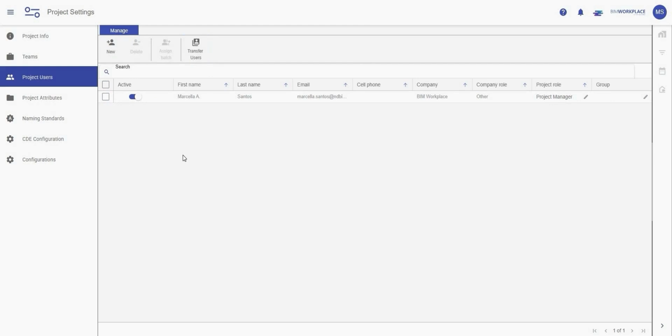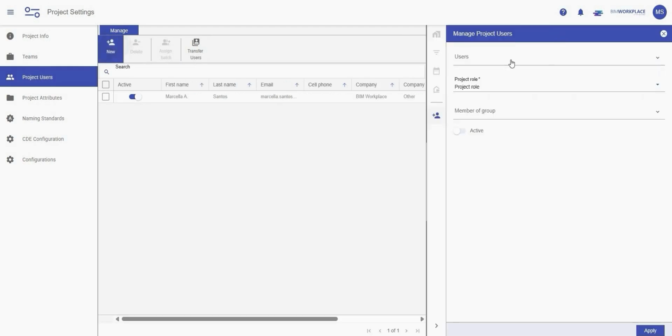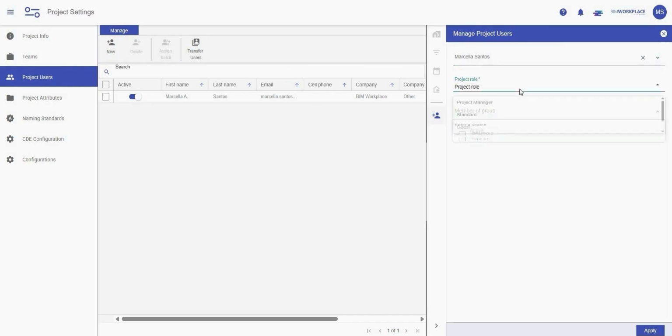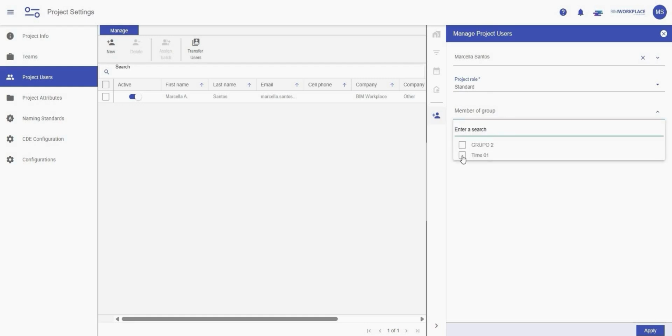To add a new user, just click the New button. Select a registered user within your workplace to be part of this project. Select the access level that this collaborator will have, which can be Project Manager, Guest, or Standard User. You also have the option to add this user to a group. Simply click the button to activate it and then apply.